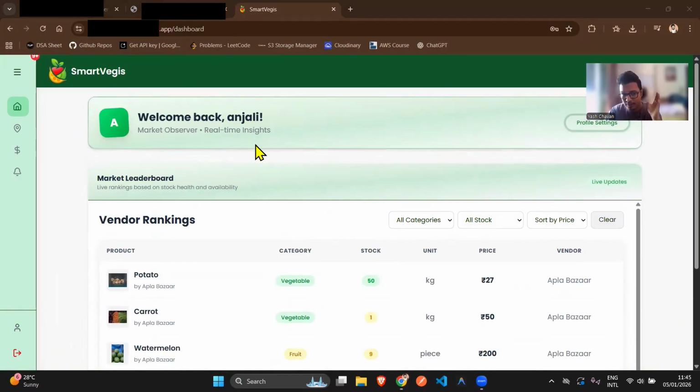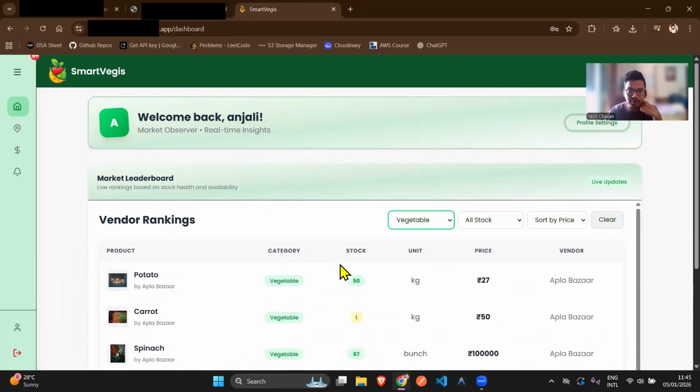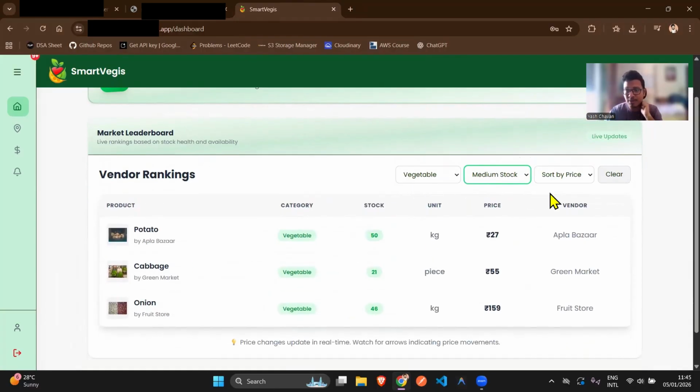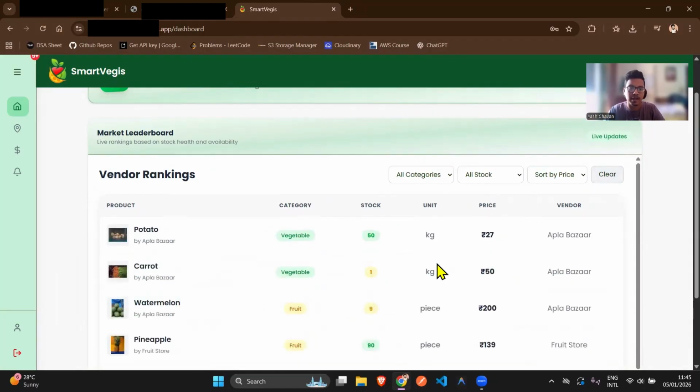So here is the list of the vegetables, fruits, etc., from the local vendors that are posting these products. He can quickly filter from all categories to vegetables. Okay, so the vegetables are filtered. Also, you can filter the stock, like let's say I want the vendor which has medium stocks so that I can have a reasonable price. So those vendors are filtered according to the vegetables. And finally, I can sort using the price. Let's say I want decreasing price, so I will just sort it using that. These are some common filters that we have.